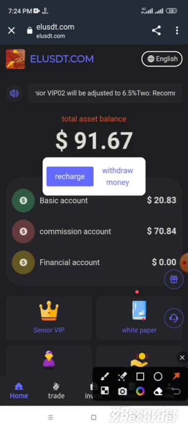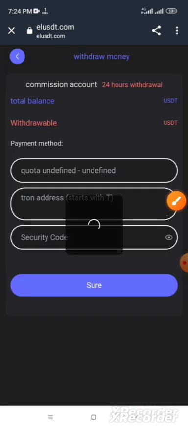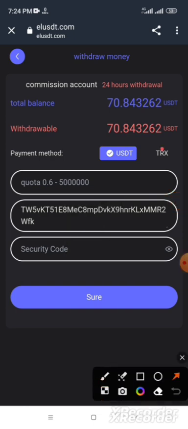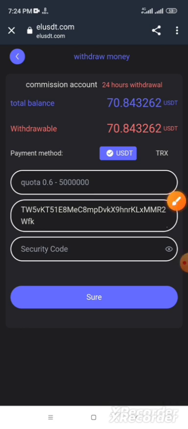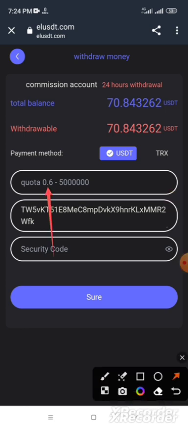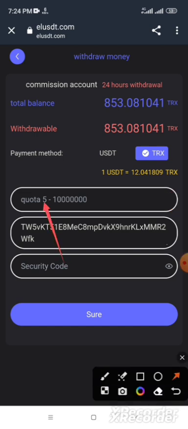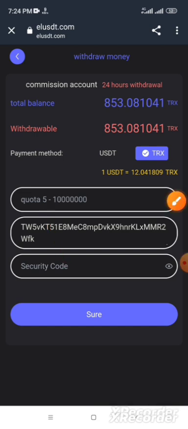I will go to withdraw now. When you want to withdraw from this light platform, put the amount here and the address of your wallet, TRC20, and the password here and click show. Minimum withdraw in USDT is 0.6, like we see everyone, and in TRX 5 TRX. We'll put the info out and show you.